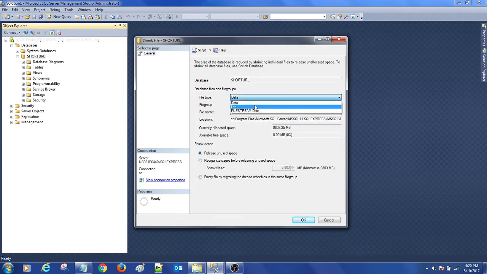For that, select Log, and see the current allocation is 1 GB, which is 1000 MB, and the available free space is 986 MB.